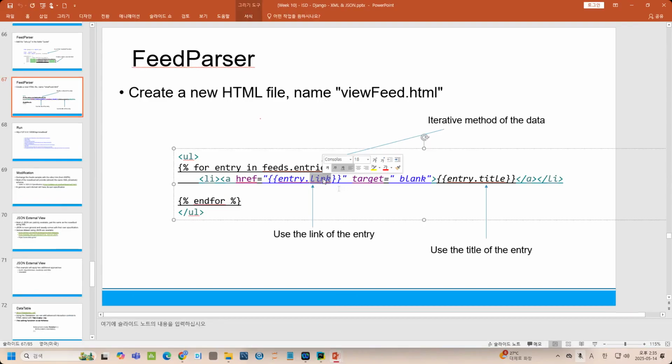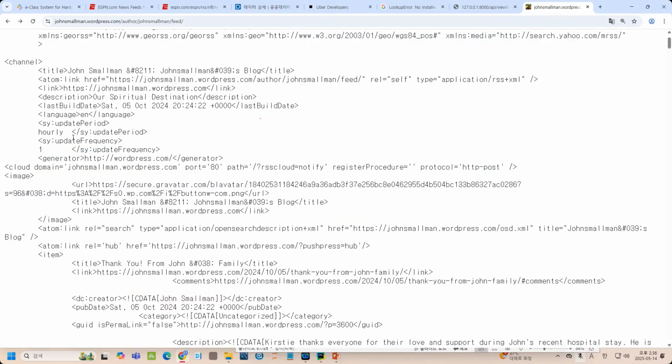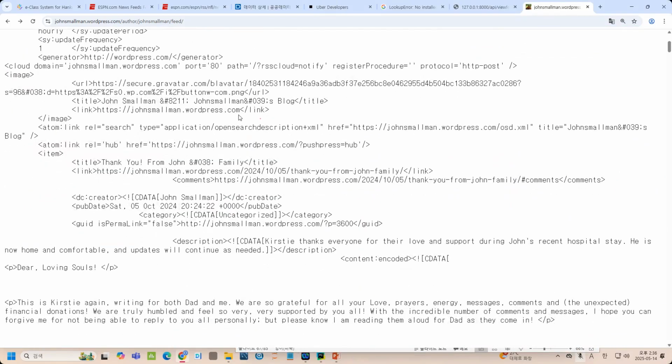link. So from the entry, we have the entries. It means I want to iterate from the feed, from the block. And let's check the link. So where is the link? You need to check the link data. In this case, this is the link. Okay. This is the link. And if you go down, you can see the link.